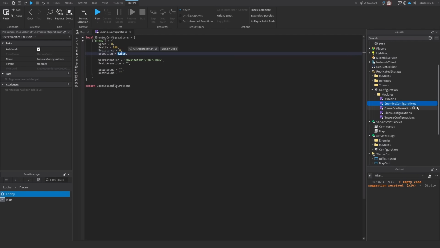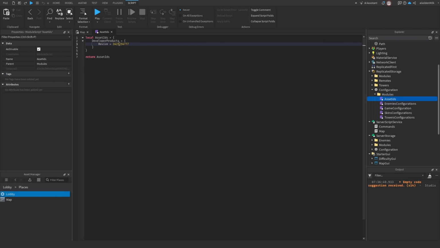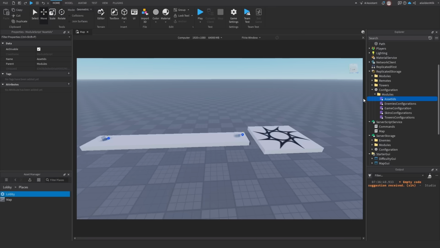Detection, we talked about that before with the towers. Walk animation, it's walk animation. Death animation, it's death animation. And then spawn and death sound. And then in asset IDs, we've got the revive developer product ID.